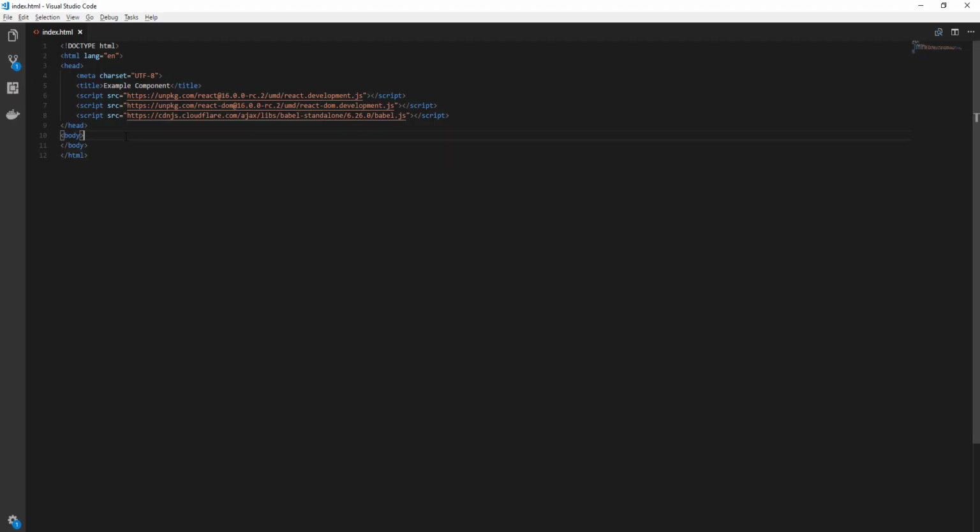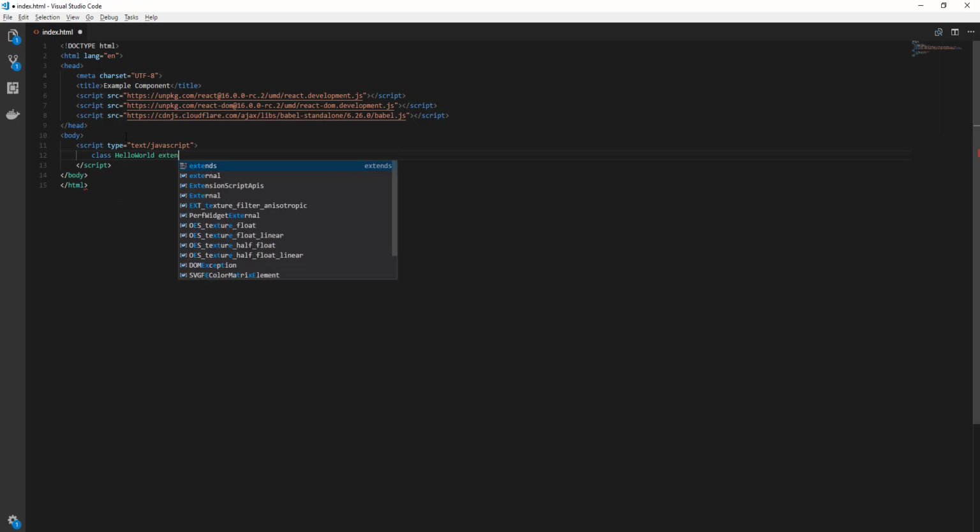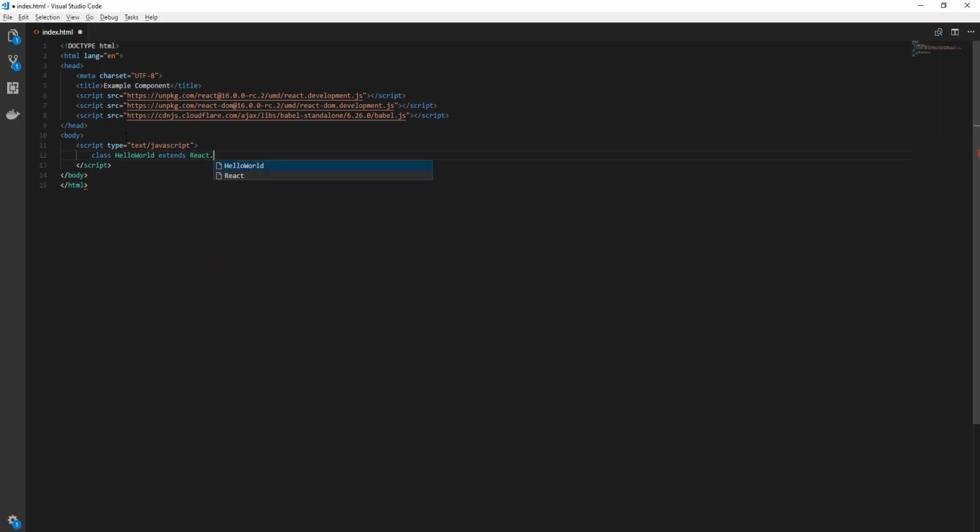When writing JavaScript in an HTML file, you need to make sure you surround it with a script tag. The name of the class is what we'll use whenever we refer to the component. We have to make sure the class extends the component class from the React library. The render method is called in order to render elements onto the page.